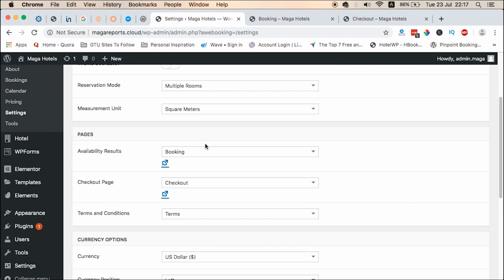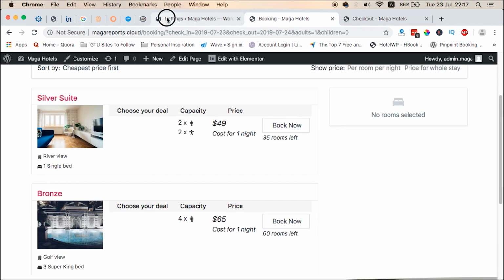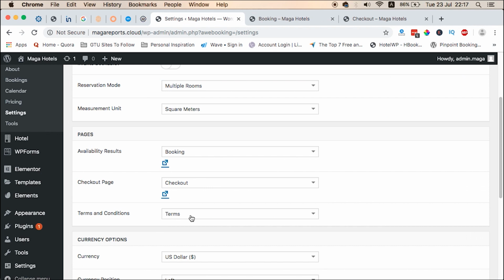This is the page that I call the booking page. And then there is another page that is called the checkout page and the page for the terms. Like you saw here at the checkout page, they have to agree to the terms and conditions of the hotel that they are booking. So this is a page that you set up here.